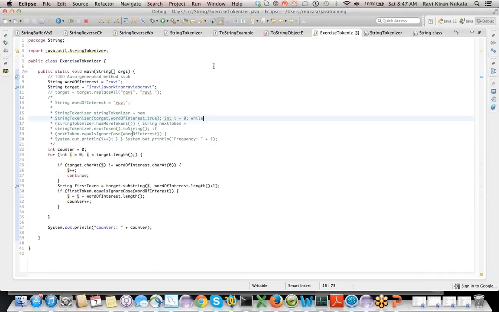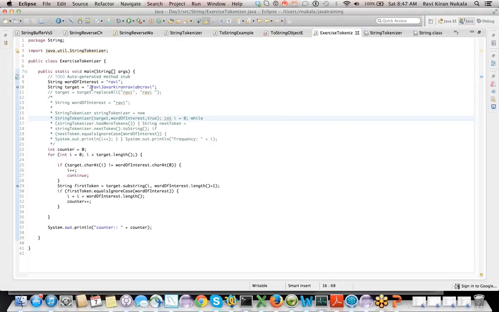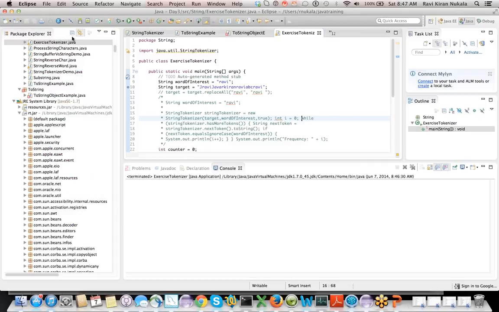I don't know why. Okay, substring of 9. The target is this one, right? 0, 1, 2, 3, 4, 5, 6, 7, 8, 9. I don't see a point where maybe it is looking at a different string. It is probably not getting compiled. Wait a second. That doesn't sound right, because even if i is 9, substring of 9 should not be a problem for us. 9 to 14, right? This is a bigger string.